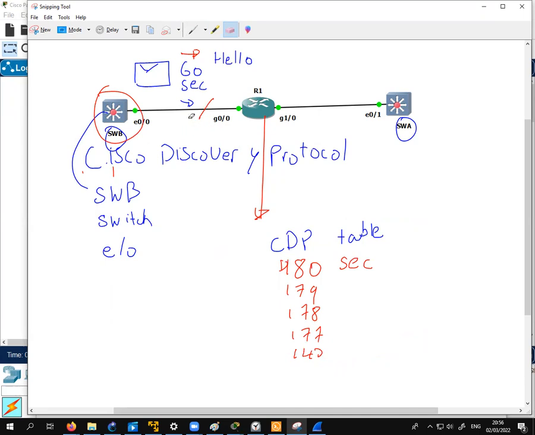That was a bit confusing. I'm going to just remove that statement about the 40 seconds, because it's a bit confusing. Basically, switch B is sending hello messages to R1 every 60 seconds. The hold down time starts as soon as it gets a message. The clock starts at 180 and counts down. In normal operations, if everything is okay, it will go as far as 120, because 180 minus 60 is 120, and then the switch will send another CDP, and then it goes back to 180, 179, 178, and so forth.